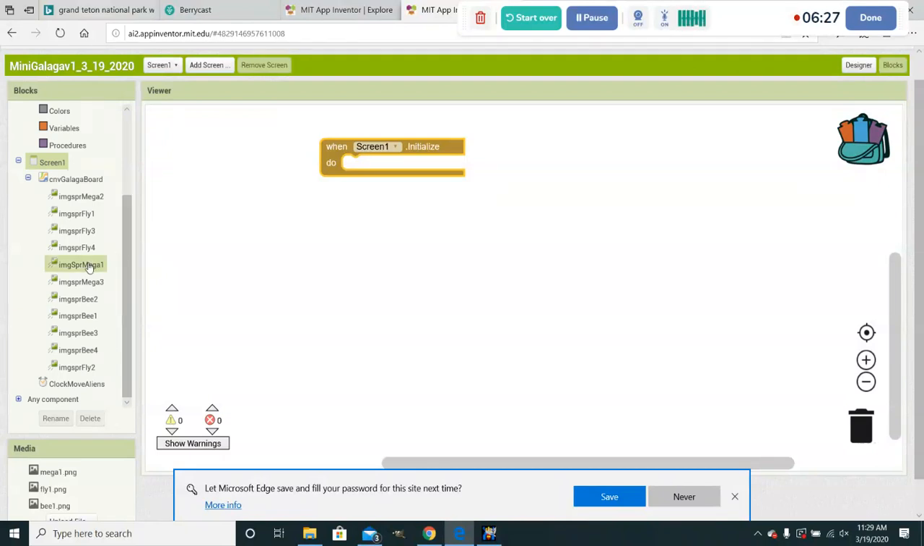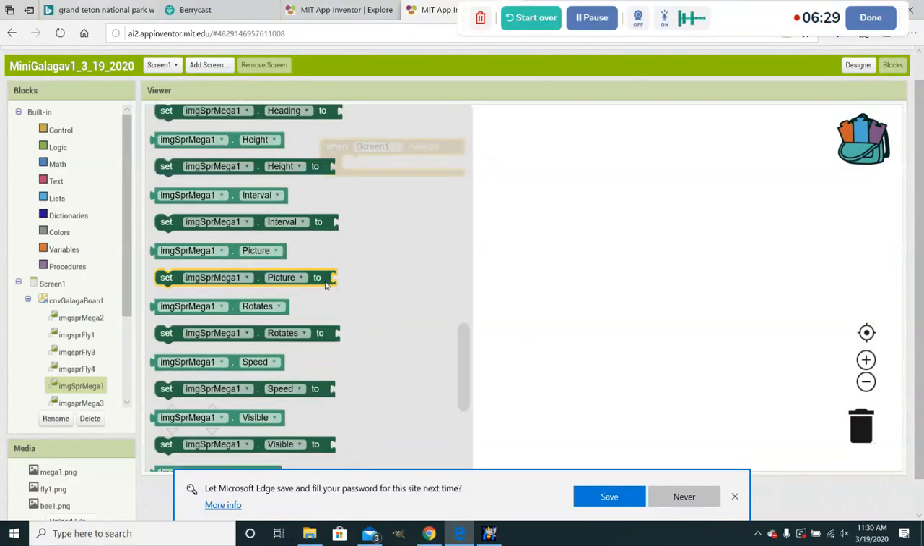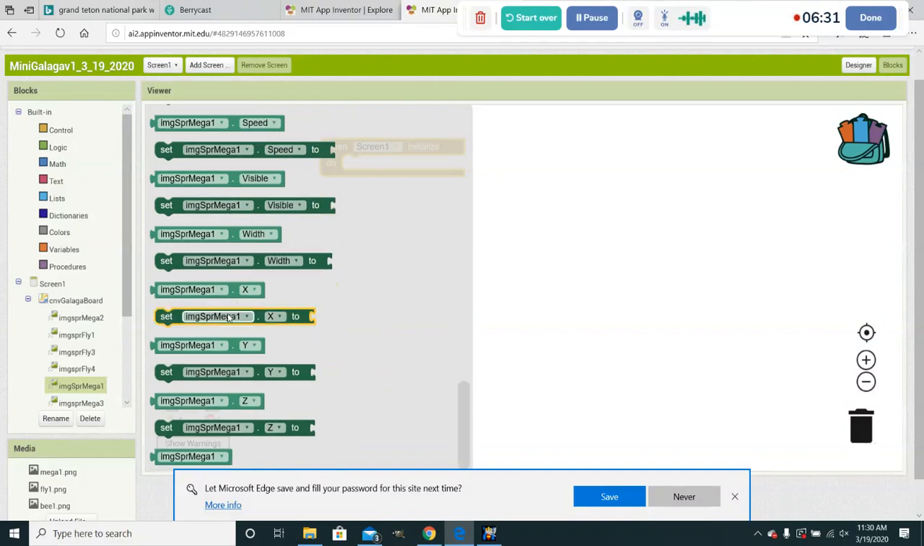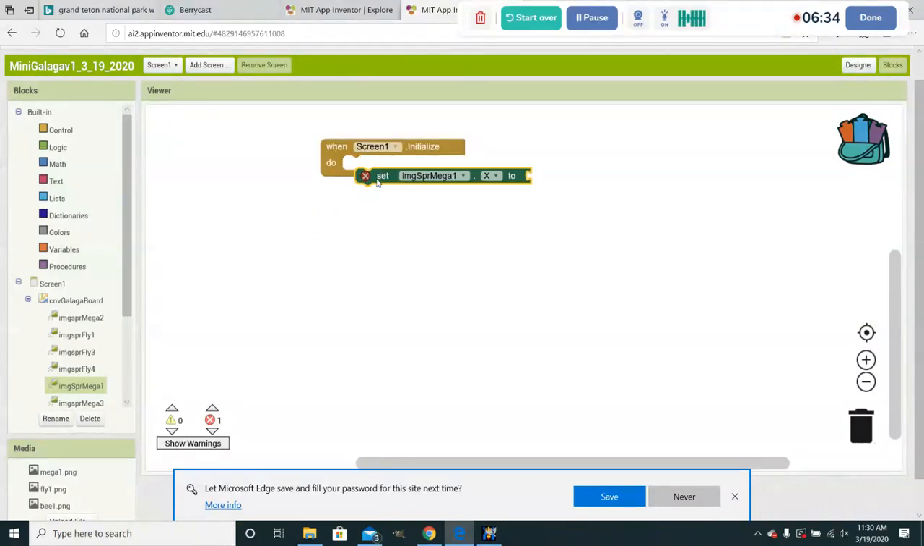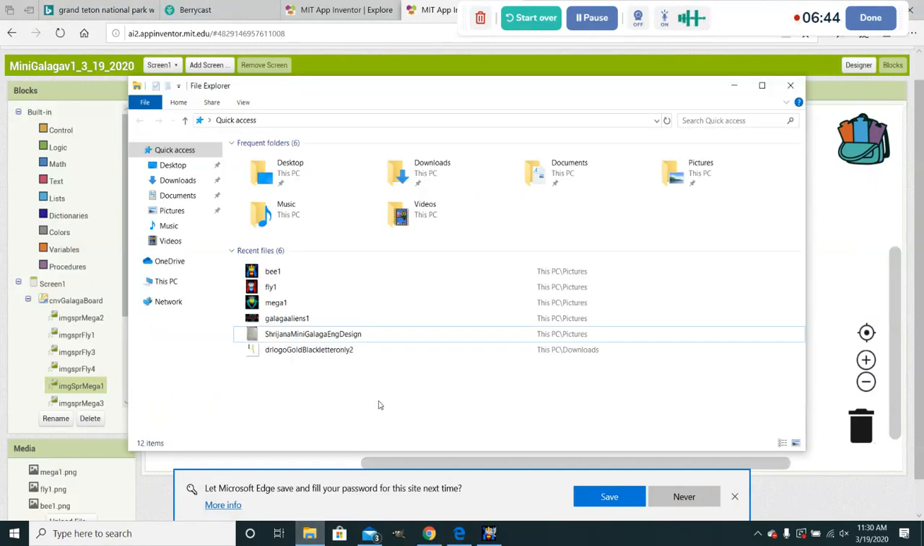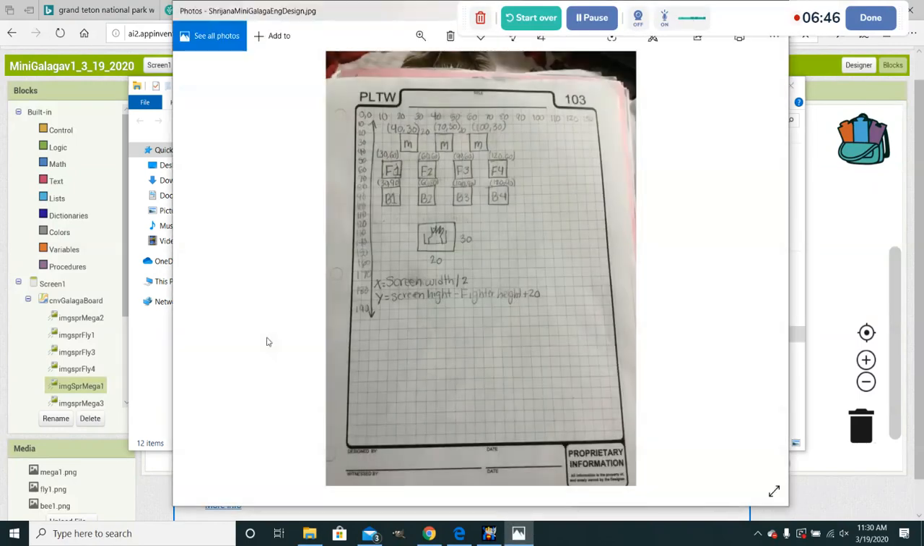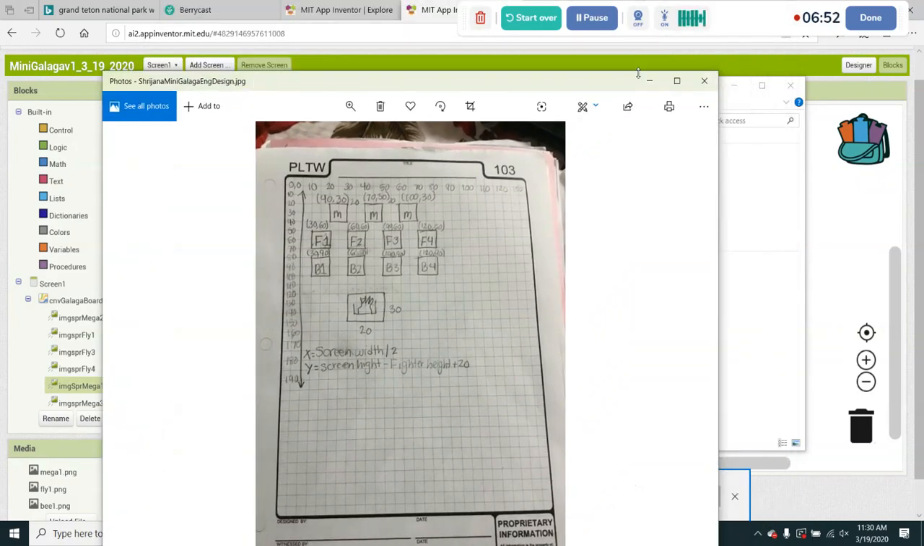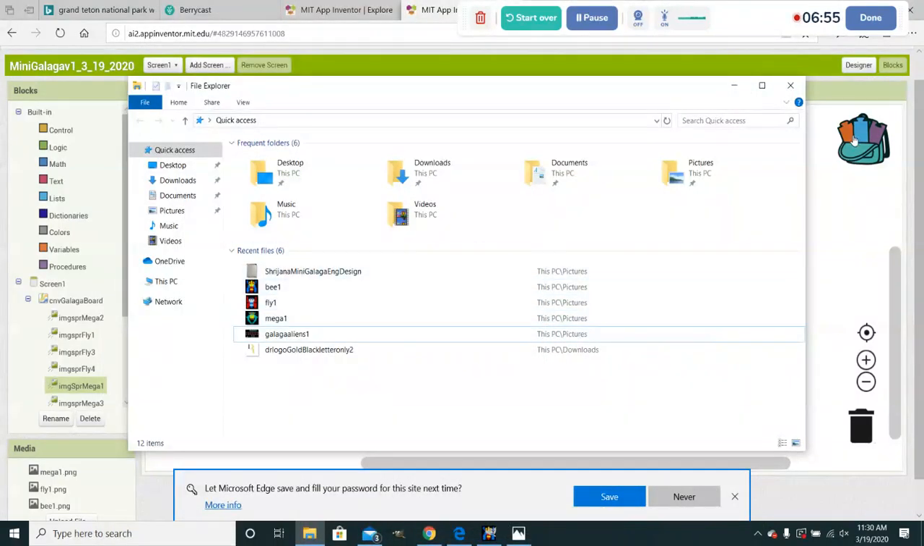So we're just going to start with Mega 1, and this is going to be a lot of copying and pasting when you get it done. You're going to set its X and set its Y. It's that simple. And then if you go back to Shrijana's drawing, she said this guy goes at 40, 30. So I'm going to take this guy down here. I'm going to keep it accessible.